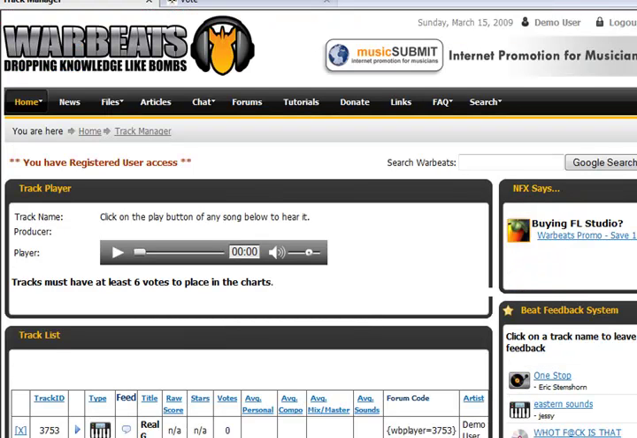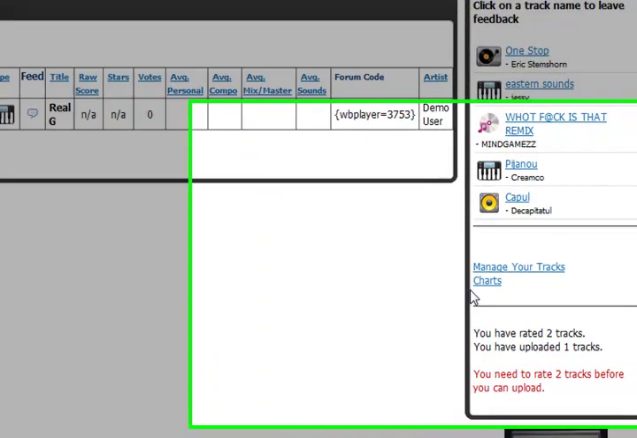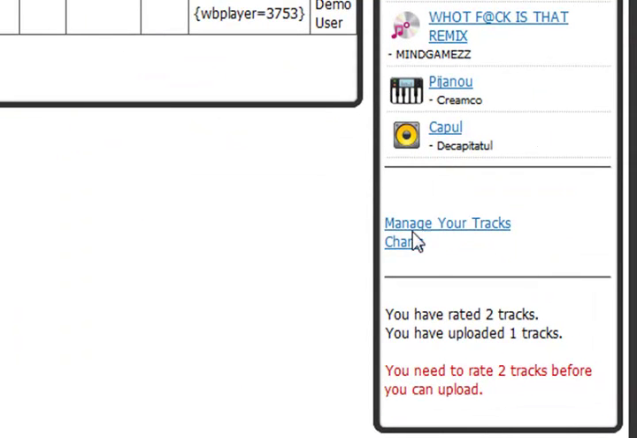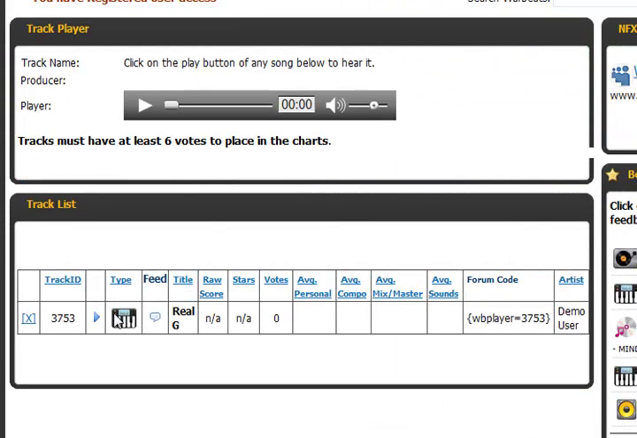And there it's done. Now, when it's done, it takes you to what's called your track manager. And if we go look at the beat feedback sidebar again, now you can see you have a manager tracks. Upload has disappeared because I've rated 2 tracks, but I've uploaded 1 track. So in order for me to upload another track, I need to rate 2 more tracks. But this is where your tracks would be listed.